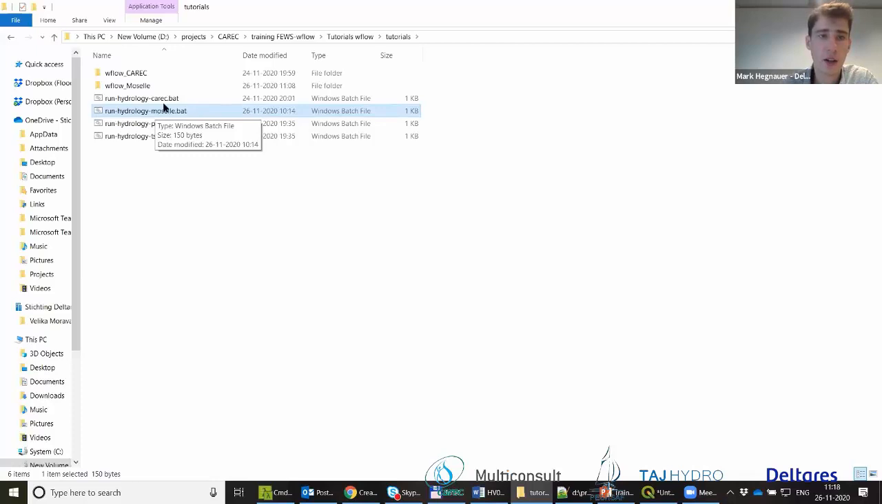So this one should be there. That will run the wflow Moselle model, and run hydrology carrack runs the carrack model, which is an extra model that can be run if you're done with the tutorials for the Moselle. But yes, in the tutorial it just says run hydrology.bat, so sorry for being unclear. You actually need to run hydrology moselle.bat. Does that answer the question?